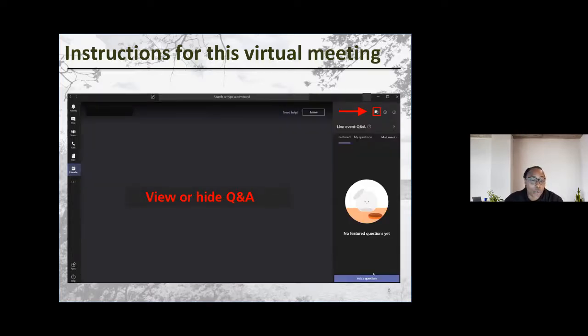Finally, we get to an important feature for this meeting, the question and answer function. This is how you can interact with us during and after the presentation by entering questions for the presenters. At the upper right side of the screen, shown here, a red arrow points to an icon in the shape of two dialog bubbles that allows you to turn the chat function on or off.